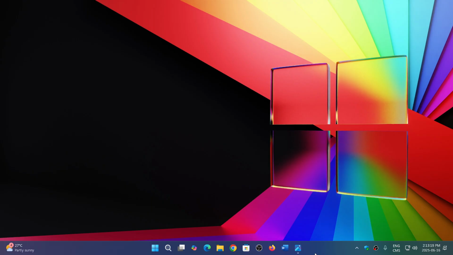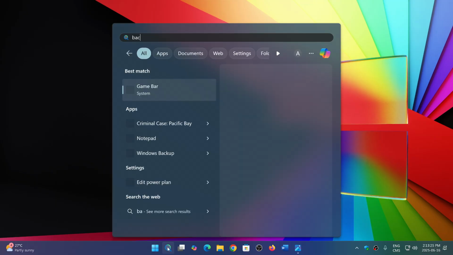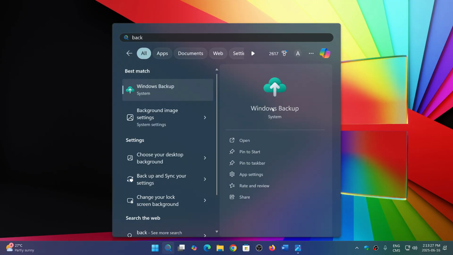we all know that in Windows 10 there was a new backup feature that appeared in the Windows 10 operating system. A lot of people didn't really like it, and it is the Windows Backup. It has the same icon as here in Windows 11, and it typically wants to back up your files and documents and so on to OneDrive.